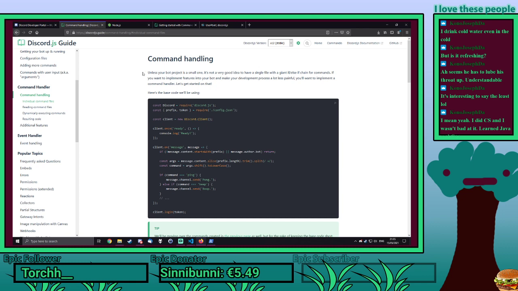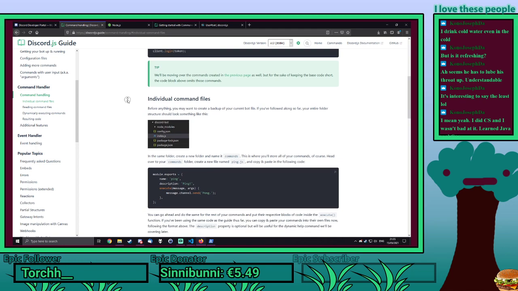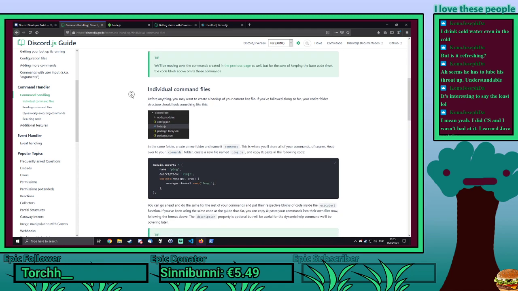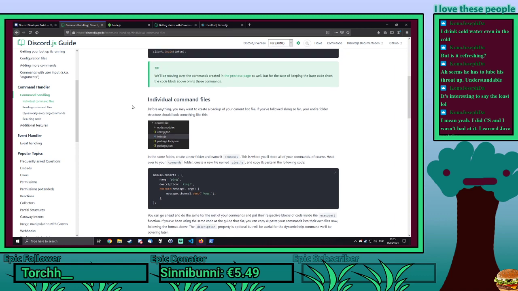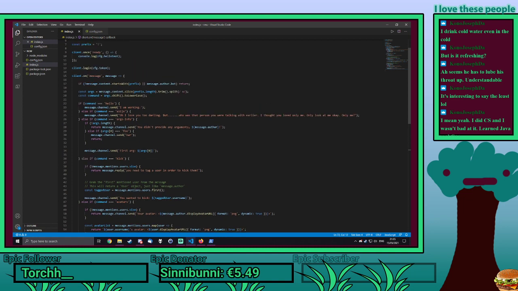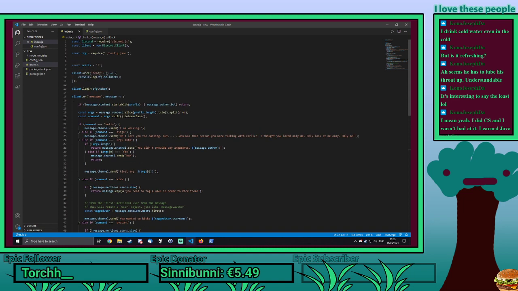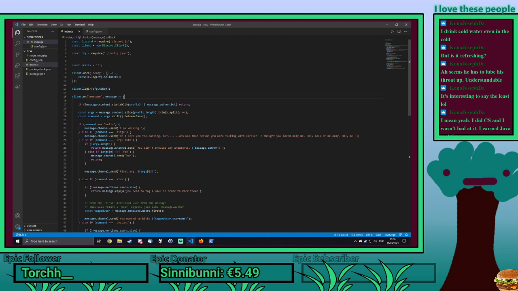So now, command handling. This is something that starts to get complicated now, because currently we have all of our commands like this. Anytime there is a message sent, so if you go like this, there is 70 lines in here. That's everything we do to handle when a message starts being sent.